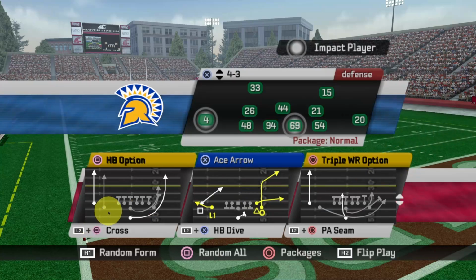Halfback option, definitely use it. Ace arrow, this is another good quick concept play. Just throw to your arrow. This is a right hash play because of the flat route.